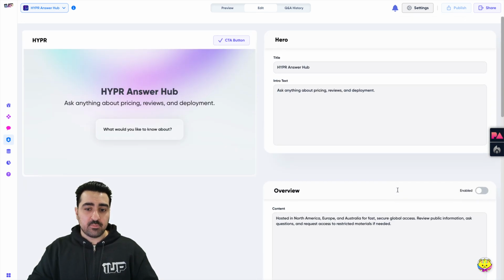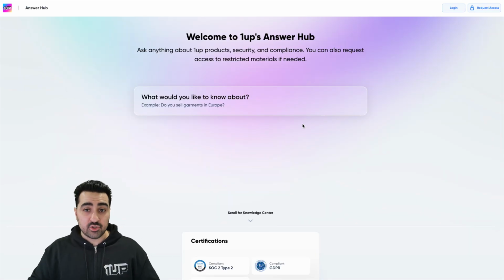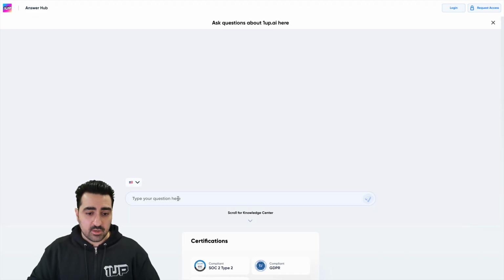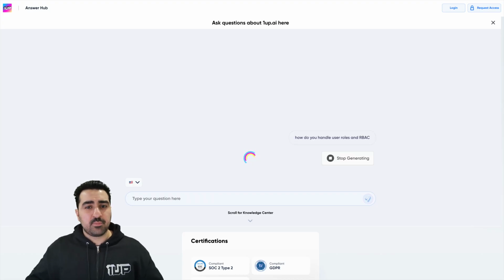So once you've set up your answer hub and plugged in the sections, click the publish button, hit share, and you can actually see what your answer hub looks like on the front end before you share it with a customer. So it's really cool. You can interact with the Q&A. I'm going to hit the Q&A and I'm going to ask a product question like, how do you handle user roles and RBAC? This is a typical question that someone might ask one of our sales reps.